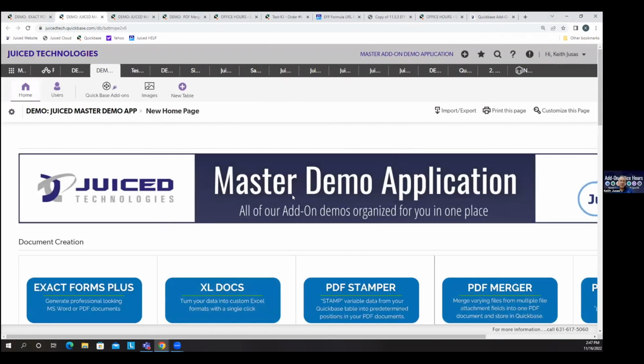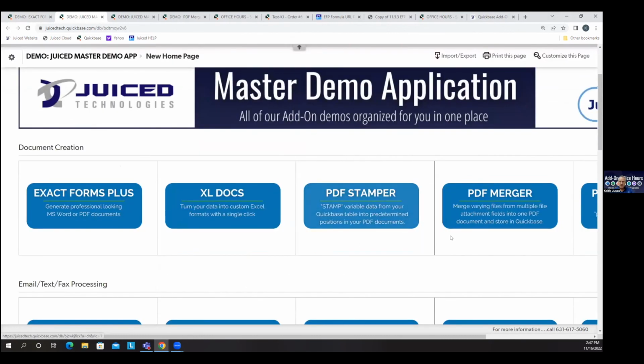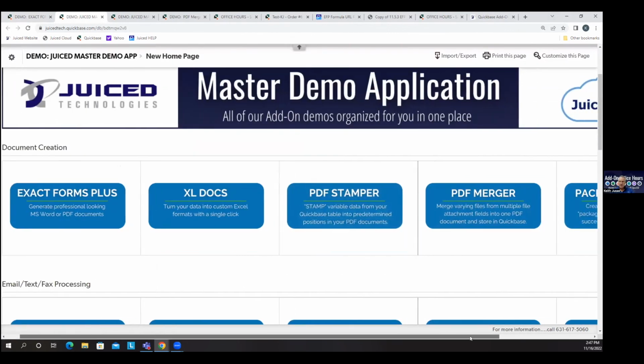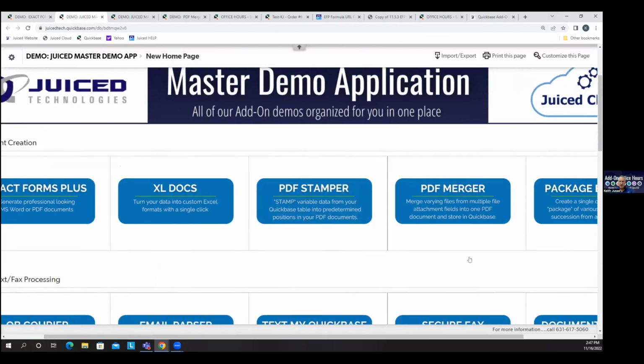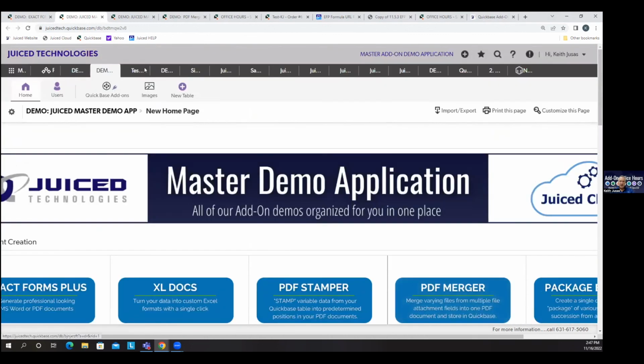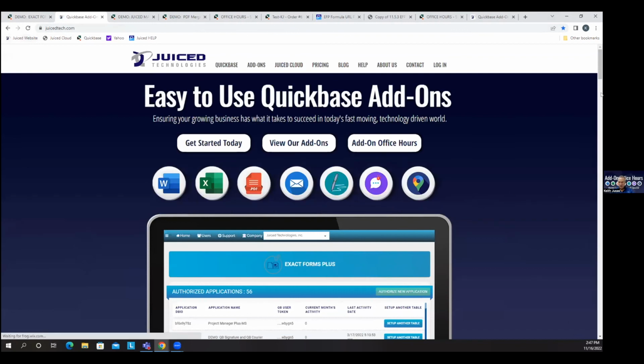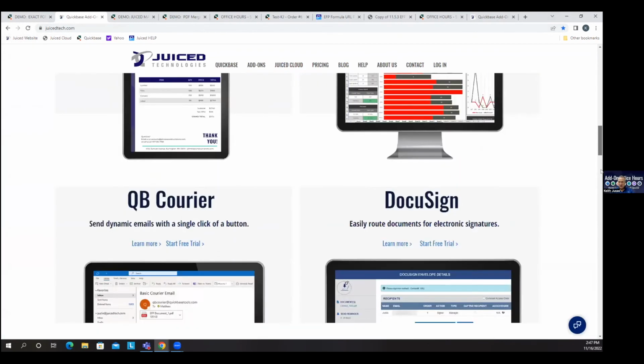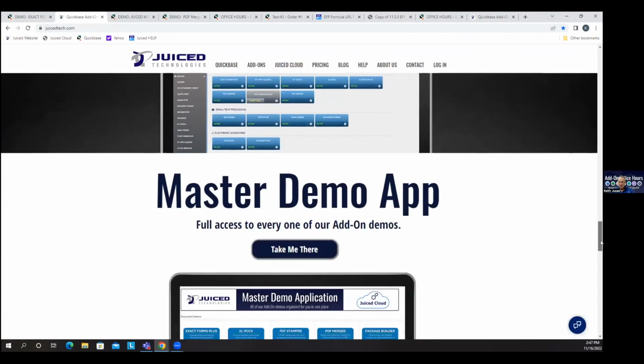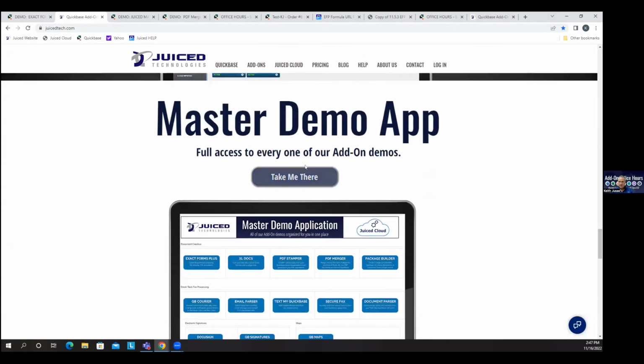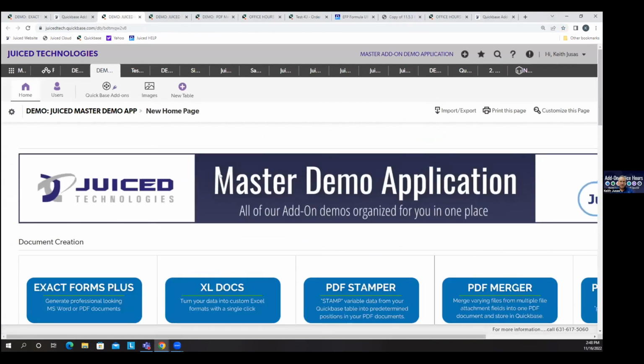This master demo app is a great resource too, to quickly get into some of the demo applications that we have for all of our add-ons. You can get to it from any demo app, and you can also get to it from our Juiced website. If you scroll all the way down, there we go. If you went to our homepage and came here, it'll take you right there. And Justin put a link in the chat as well.